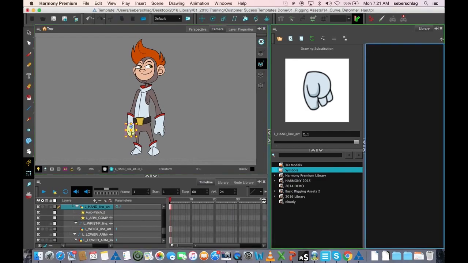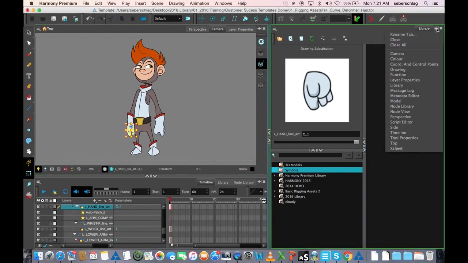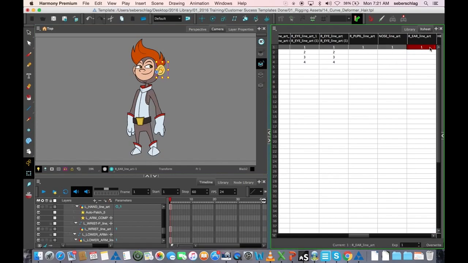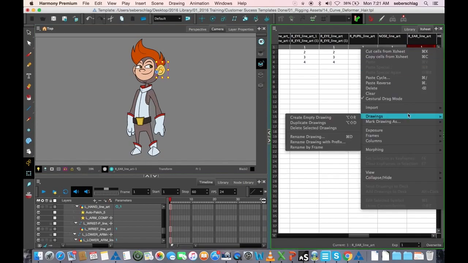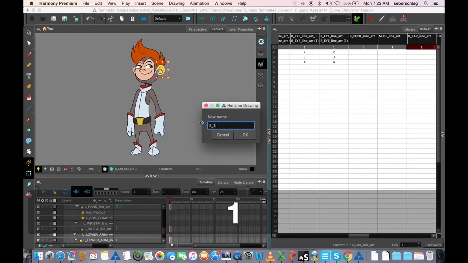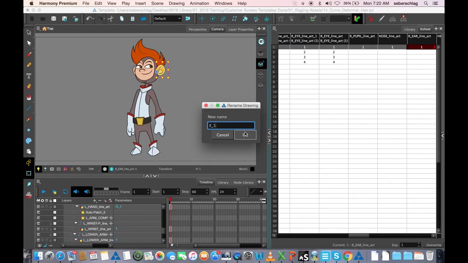And the last place that you would rename your drawings would be the X sheet. Let's just pick a layer like the ear. I'm going to go in here, Drawings, Rename Drawing. And I can call it E underscore 1 for maybe ear 1. And that's how you can edit the template.